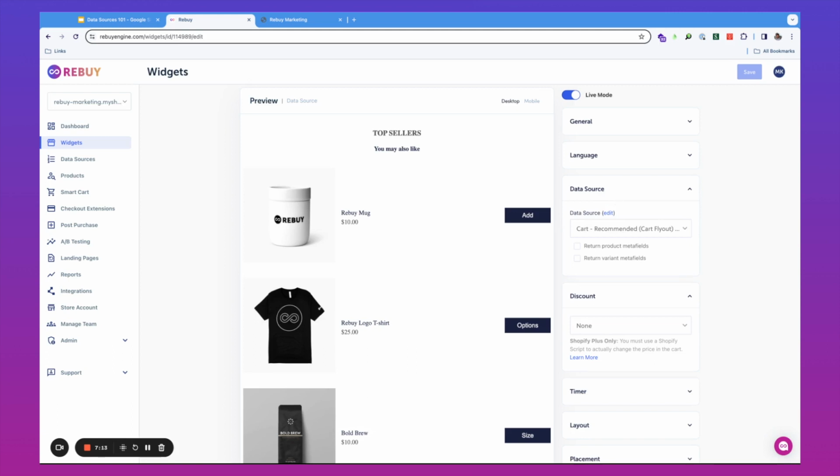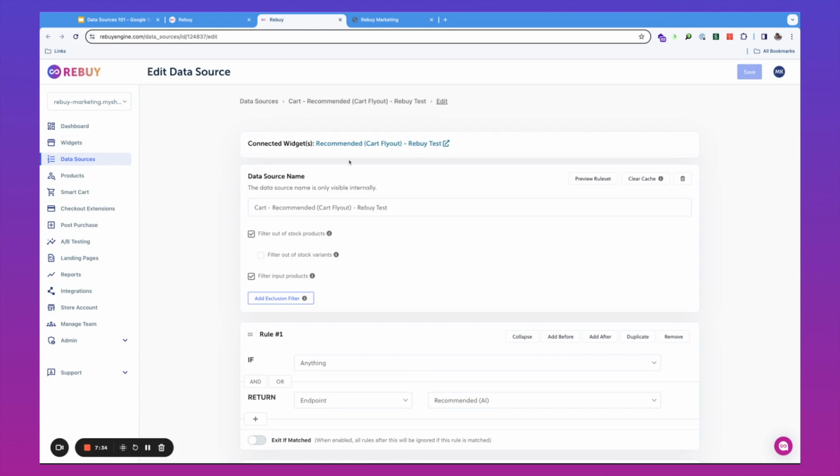Now, if I were to click into the data source here, every time you create a widget, it creates an accompanying data source. You'll also see that you could, and I'm not sure if this is translating over the Loom recording, but you'll see here I have a list of all of the other data sources that have been created on this store. And those are what I could choose from if I wanted to. But since we're just starting fresh, I'm going to come into our data source here under Edit.